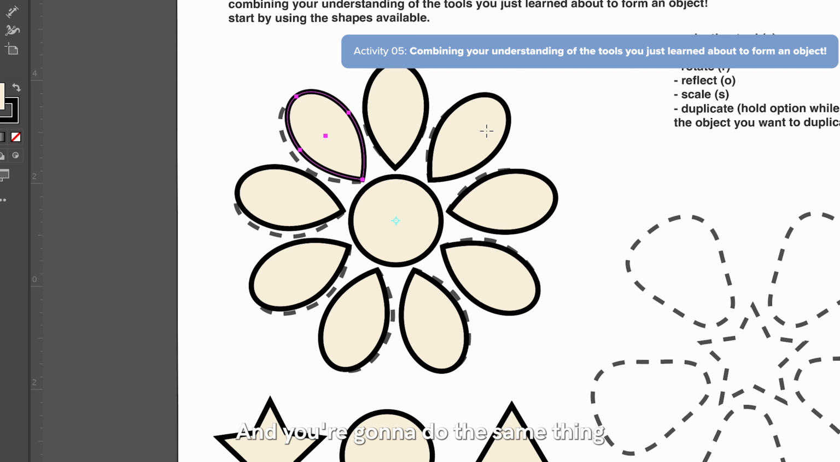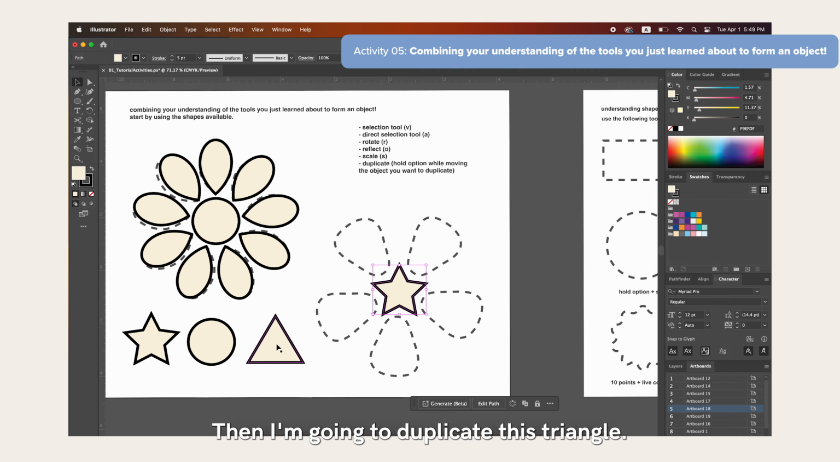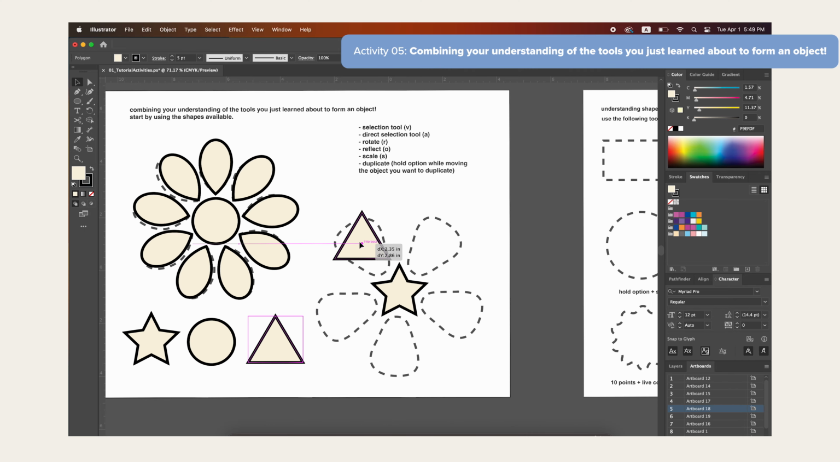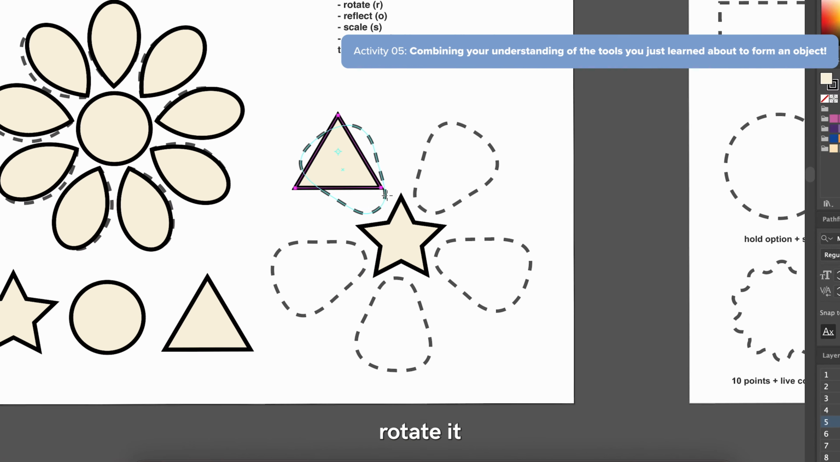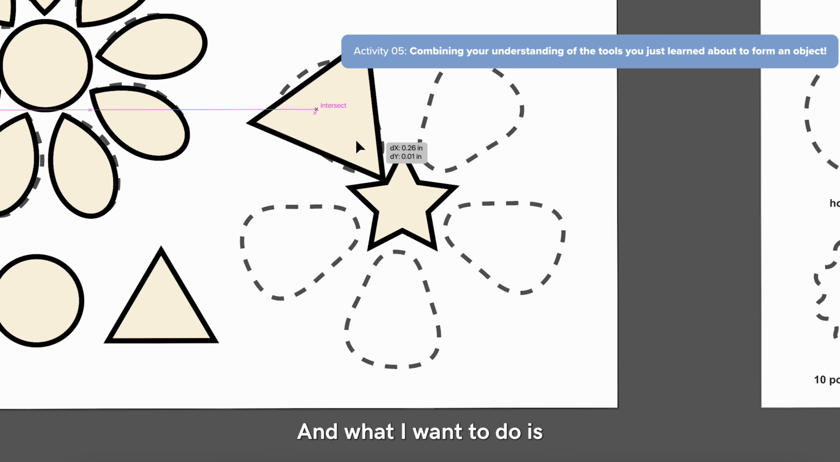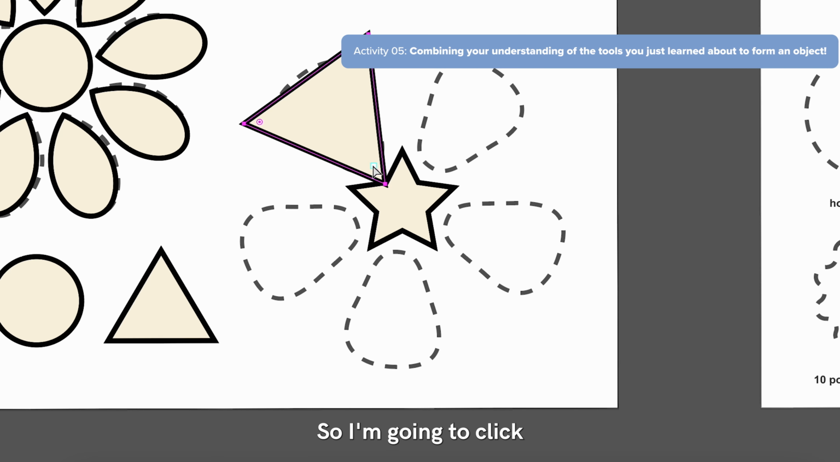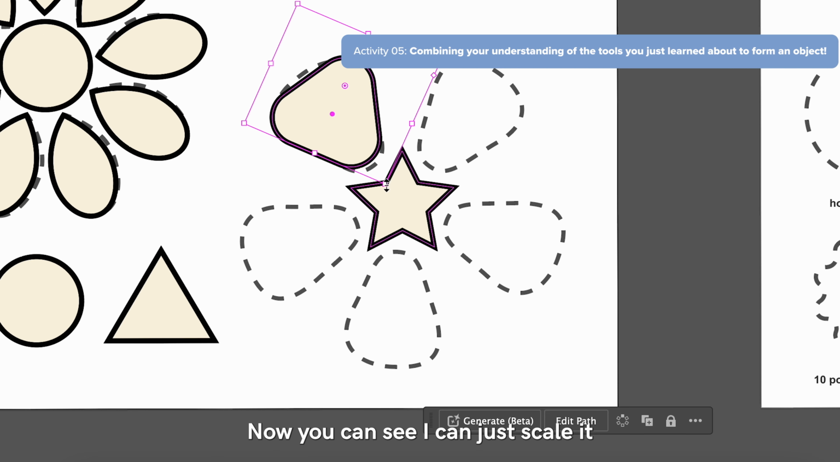And you're going to do the same thing for this particular one. I'm going to show you how you can do it one more time. So I'm going to duplicate the star, hold Option, click, and drag. Then I'm going to duplicate this triangle, and then rotate it. I'm going to scale it so that it's a little bit bigger. And what I actually want to do is make the edges round. So I'm going to click on these inner circles here and round out the petal. Now you can see I can just scale it a bit to make it fit.